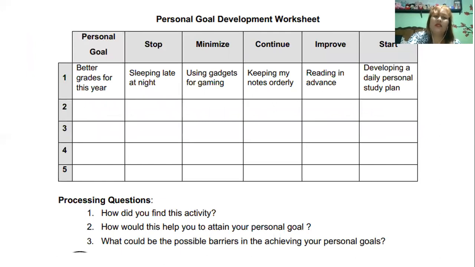The example that we have here is the personal goal that is written here is better grades for this year. And then what the example here would stop is, of course, you will have better grades if you will stop sleeping late at night, right? And if you minimize using gadgets for gaming, and of course, I know that the students who like to play ML are going to relate on this.